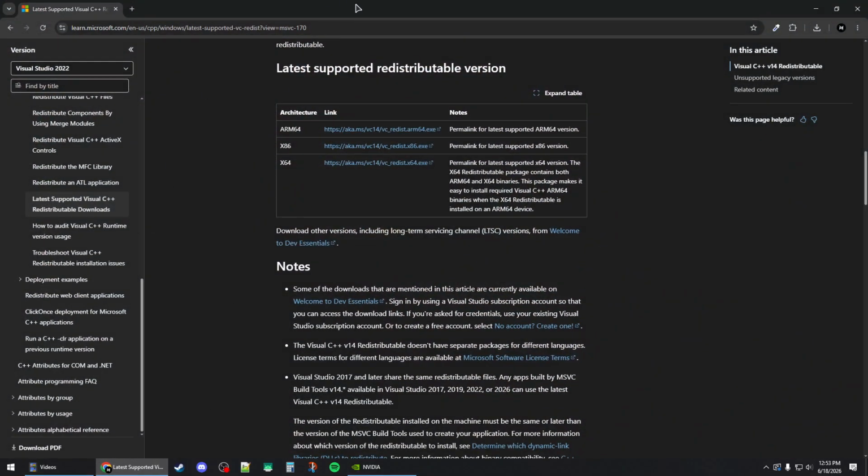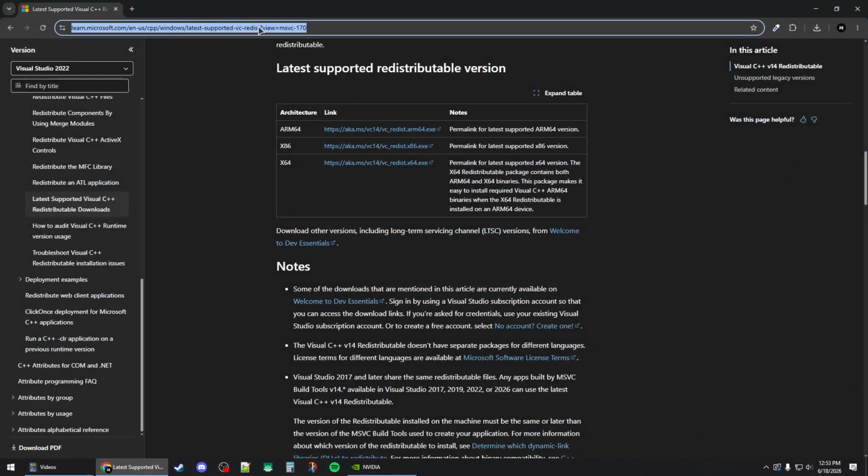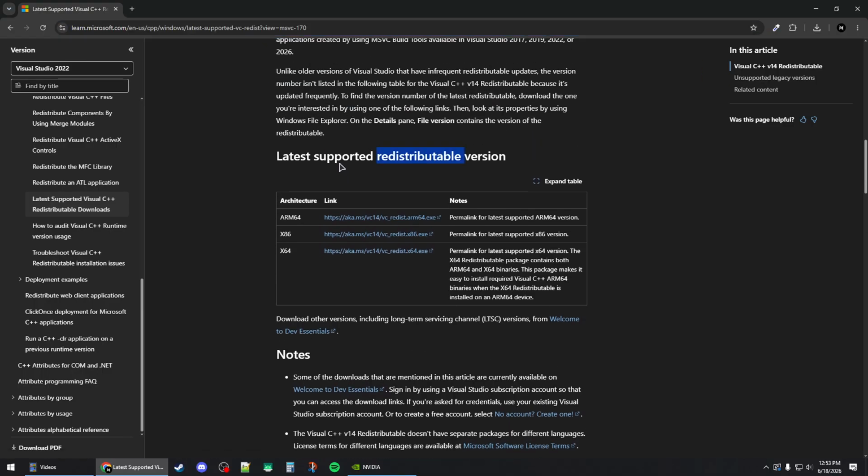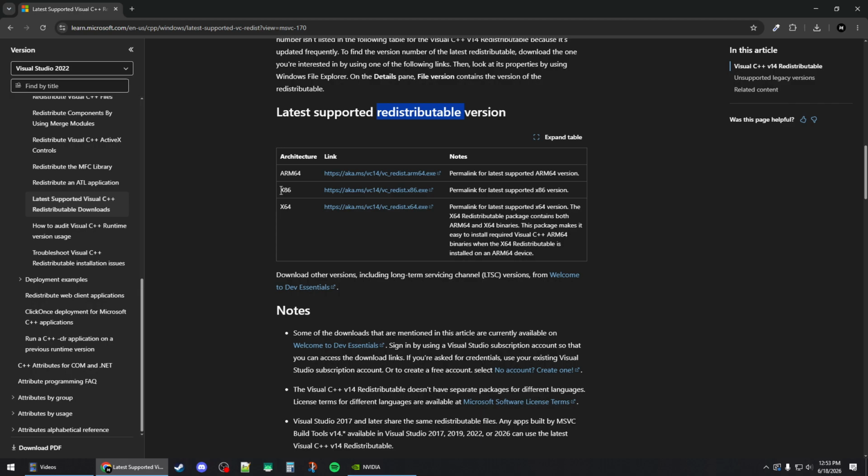Next, you'll need to open up your browser and navigate to this link, which is going to be in the description below. And from the redistributable table, you will need to get the x86 installer and the x64 and install both of these. Once you finish the installation, this will require a computer restart.